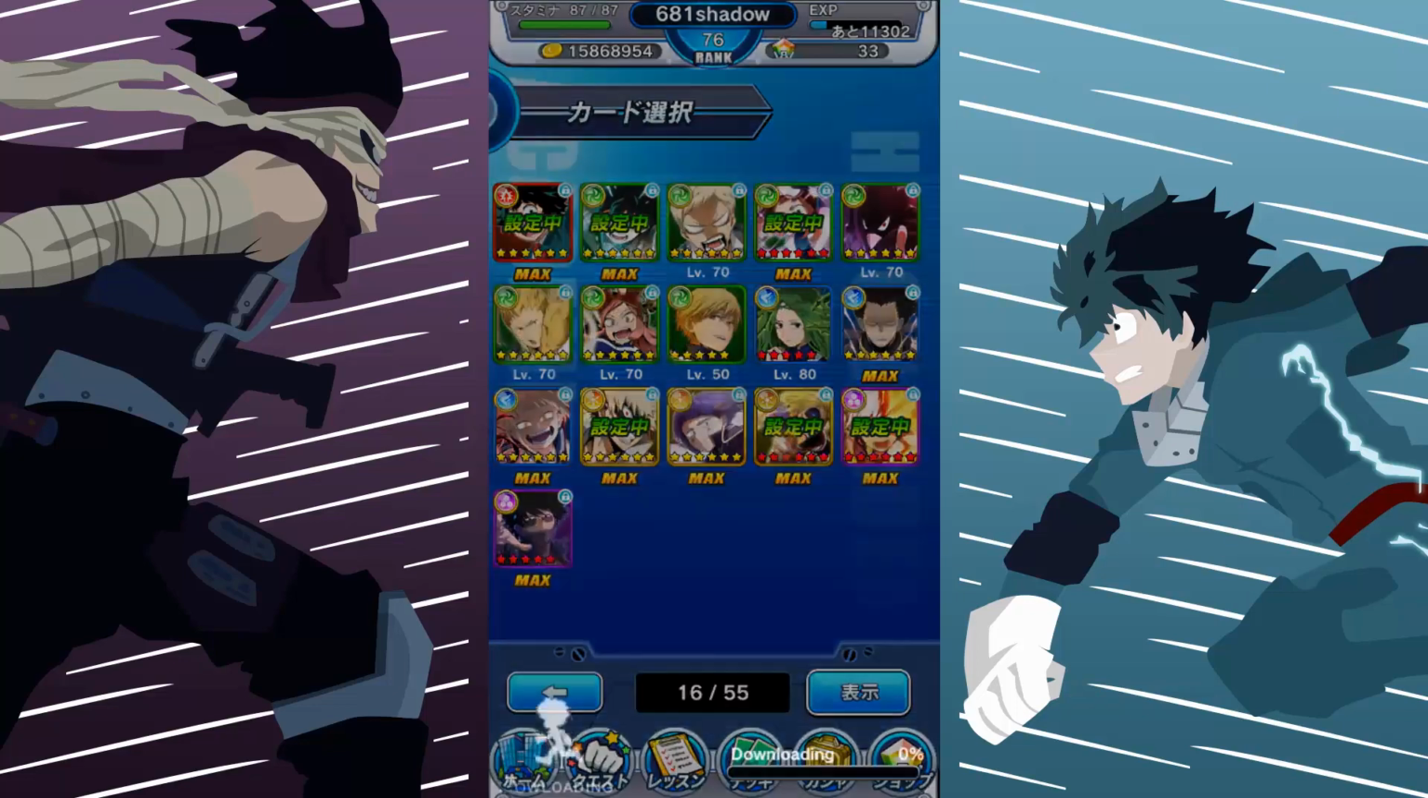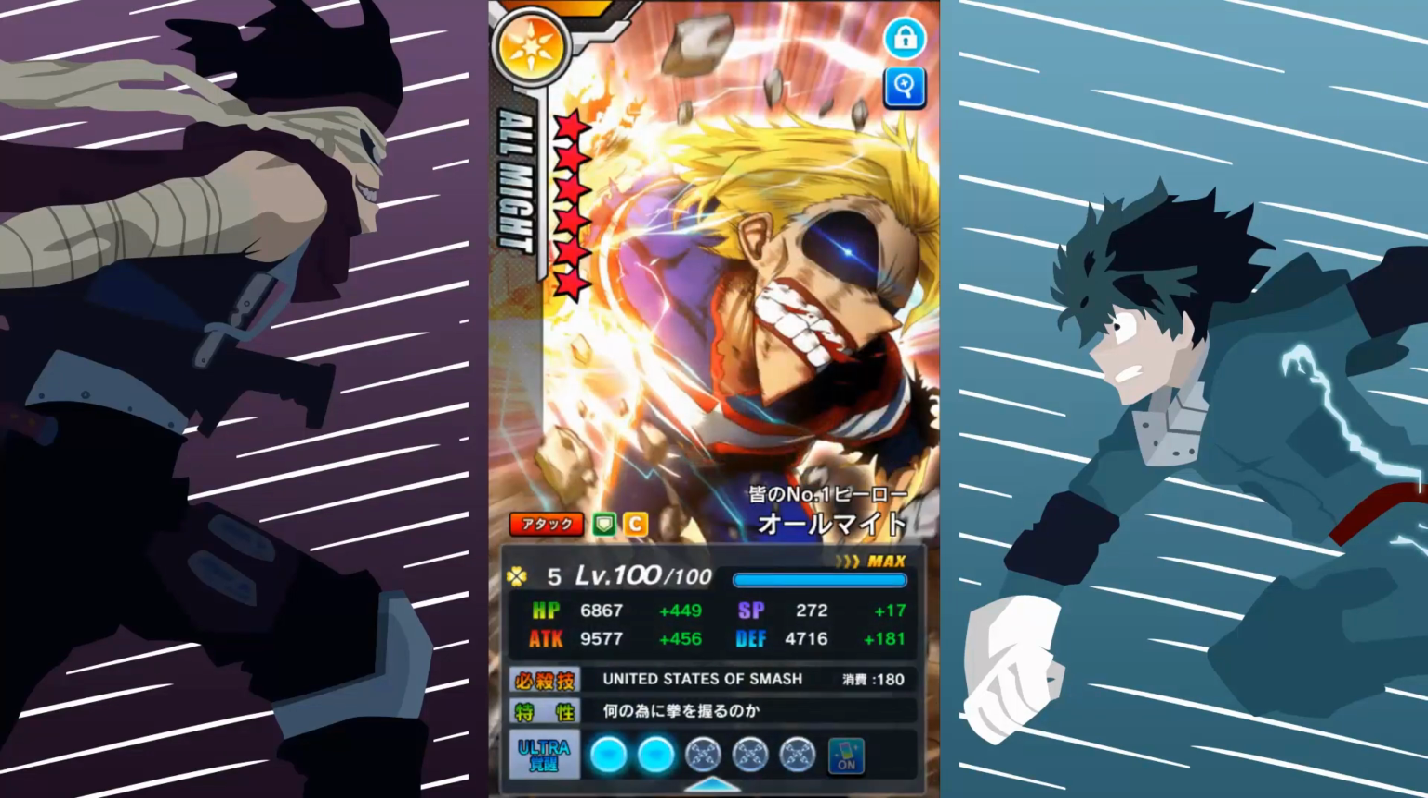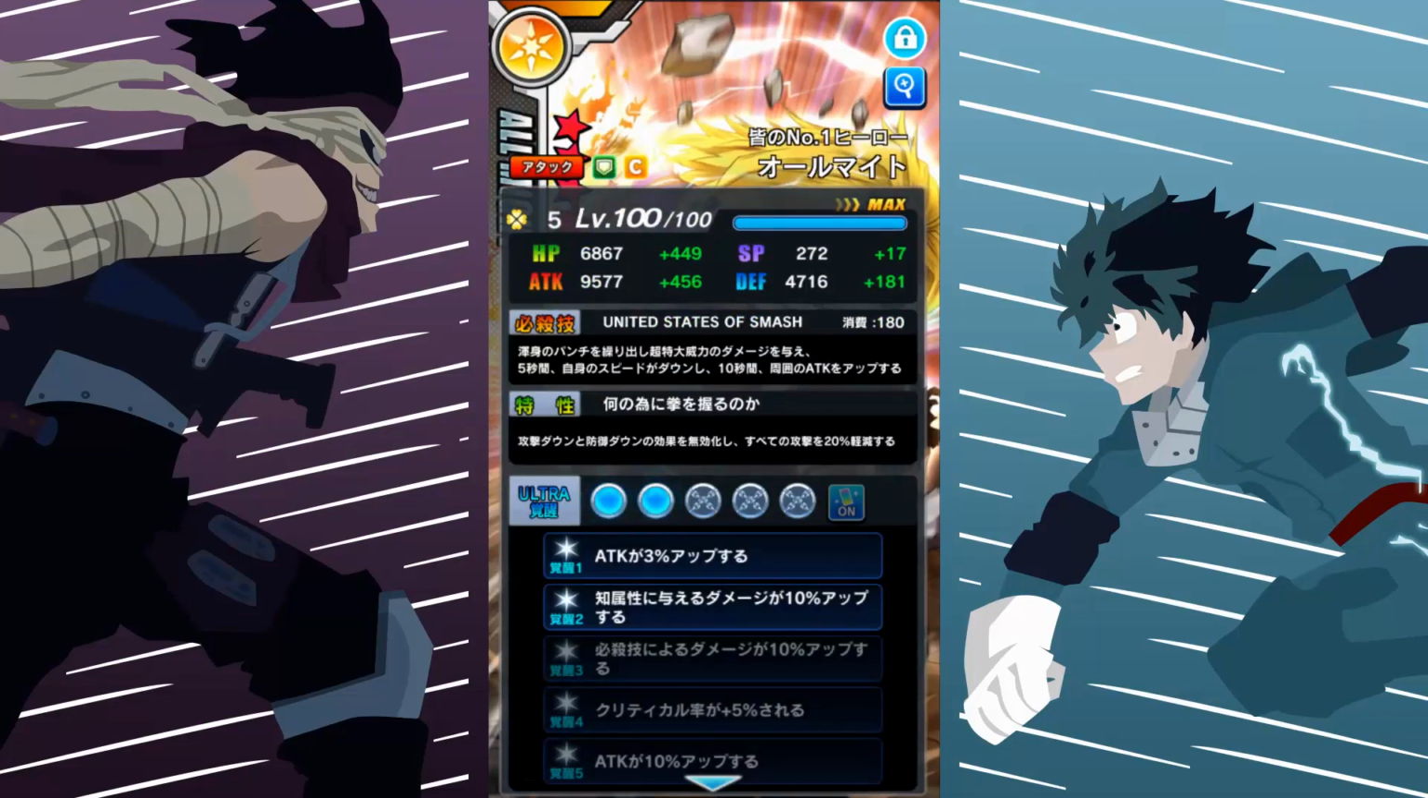So just to look, for example, at my United to Smash All Might, which is my most developed unit in the Ultra Awakening system. So he has, and each path gives you certain boosts. Like this first one is attack plus 3%, and the second one is raising something by 10%.